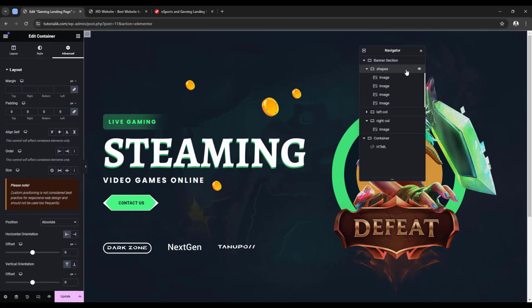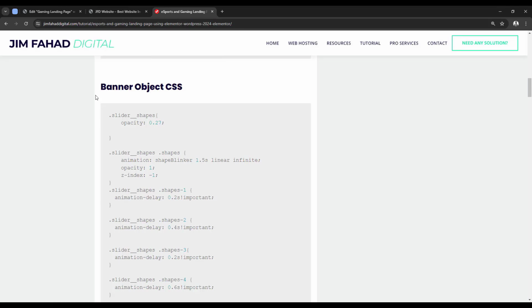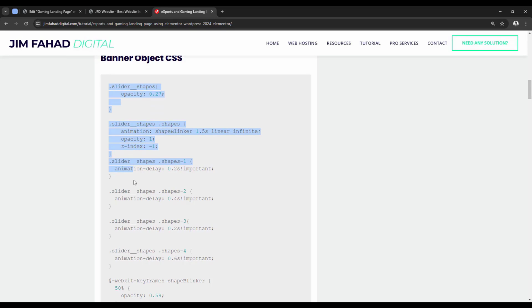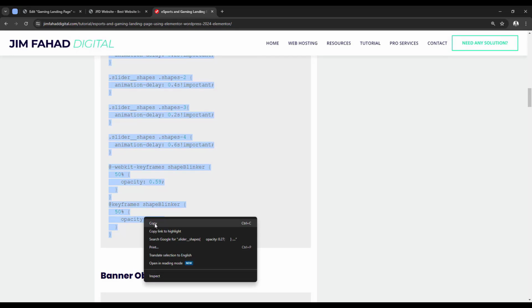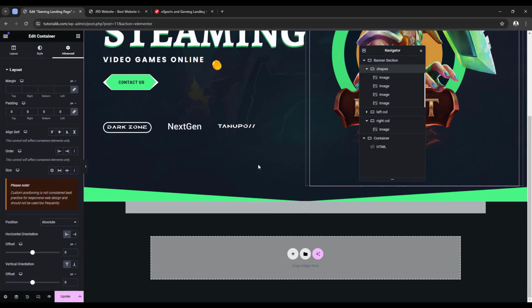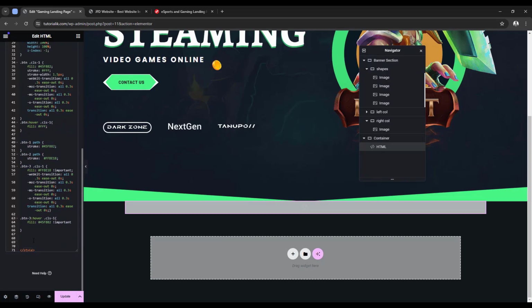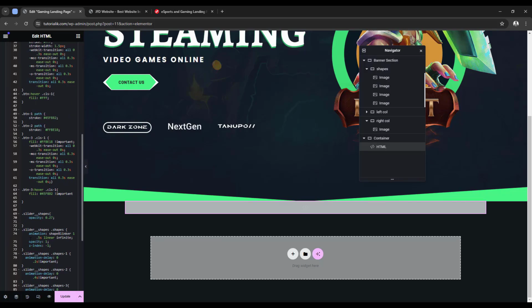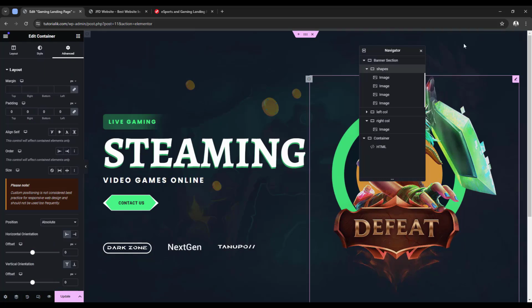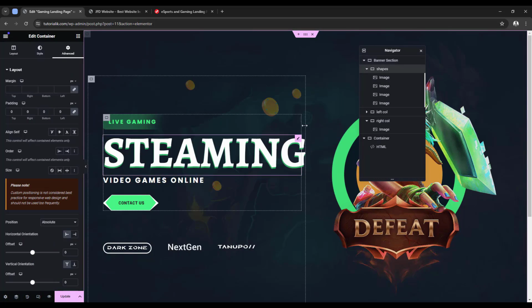Now we're going to add some custom CSS to achieve nice effects on these elements. So let's go to the JFD link, and from here you will find this banner object CSS. Let's copy all this CSS, and let's go back here, where we have the HTML custom code container. Inside this I'm just going to paste this code after all this, but before this class tag which closes all codes. Paste. And as you can see, the shapes are having a little bit of effects.